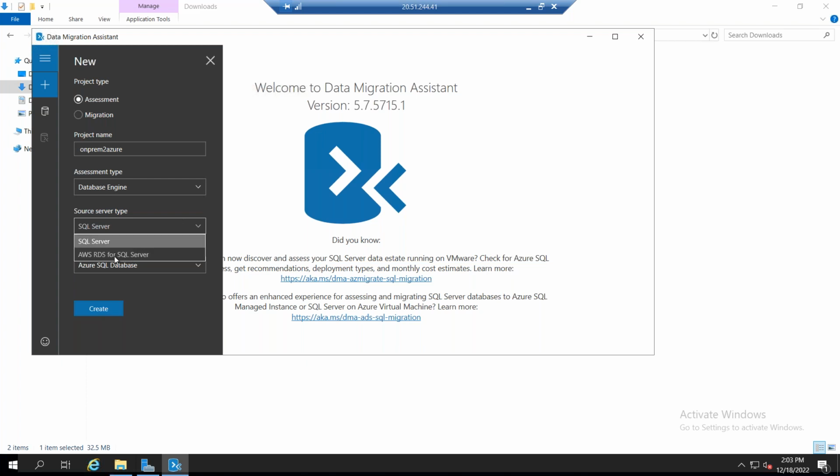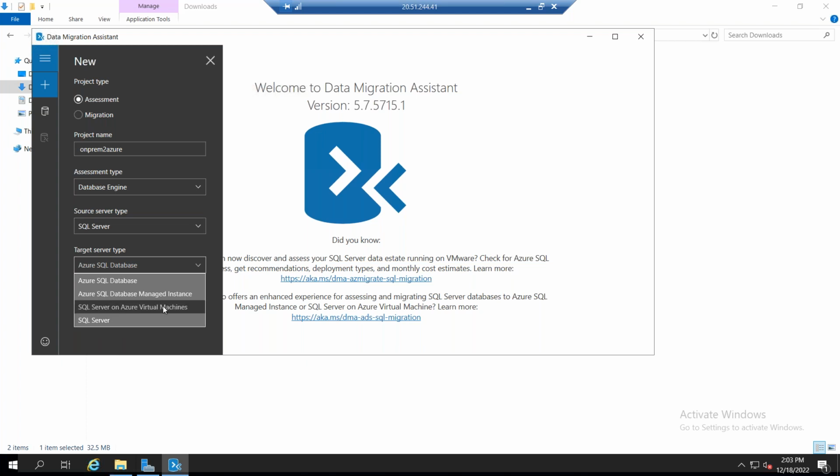It is asking me whether it is AWS. You can try this AWS option also. If you have your AWS RDS, you can use the same tool, Data Migration Assistant, for migrating databases from AWS to Azure also. But I'm not going to do it AWS to Azure. I'm going to do it from Windows SQL Server to Azure. It is asking me what is the target. If you want to migrate it to SQL Server, or SQL Server on Azure Virtual Machine, or Azure SQL Database Managed Instance, I'm going to migrate it to Azure SQL Database.